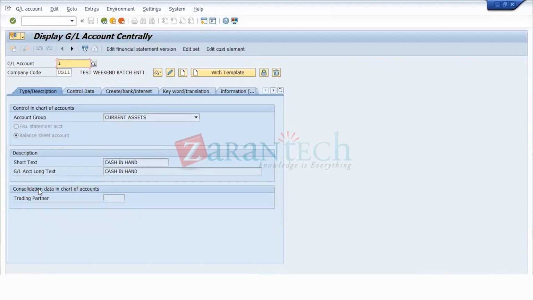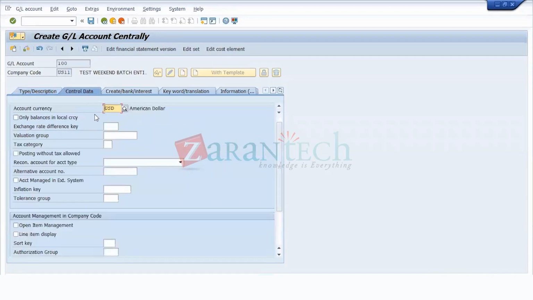And what else? So let's say we want to create one more account, a bank account, which is 100. What is the type for this? It's again current assets, right? Bank account. So let's say we have Chase Bank, some bank account which we have created. This is my account code. Other bank. The bank is in USD currency, so we set it up like this, and it's not an alternative account, and it's line item managed.